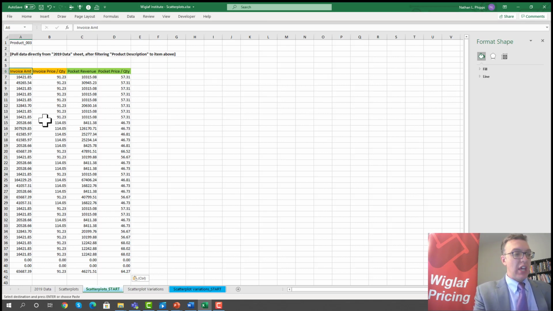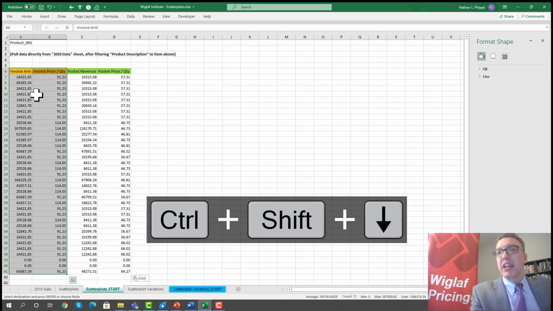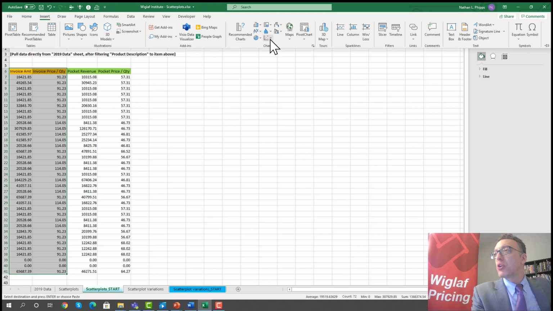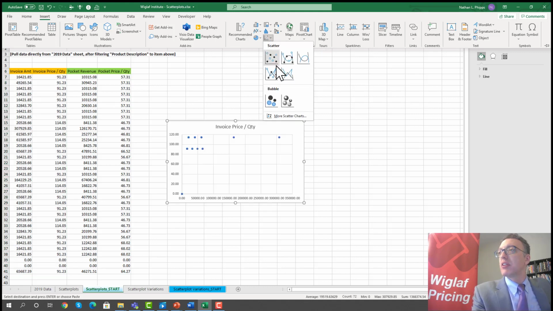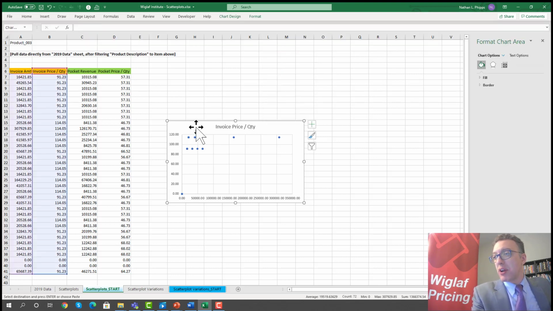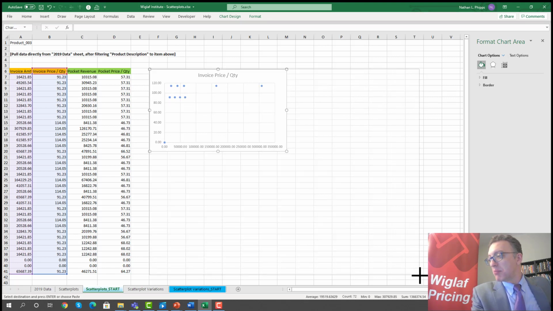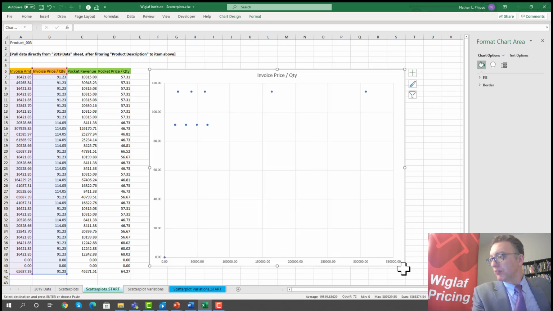So let's create our first scatter plot. Just select the data here and highlight it in columns A and B. And on the menu, go to Insert. Under Charts, there is a Scatter Plot option, and just choose a regular scatter chart here. We'll move it into place up here, expand it up just a little bit so you can see what's going on. Okay, and let's begin modifying this.